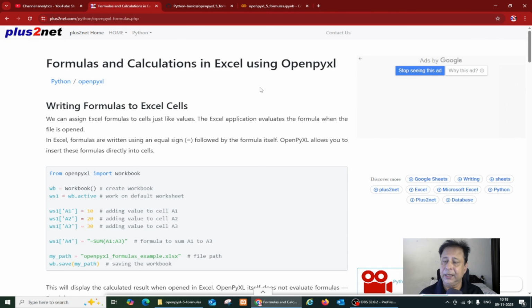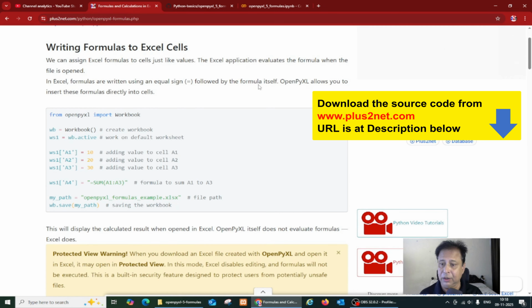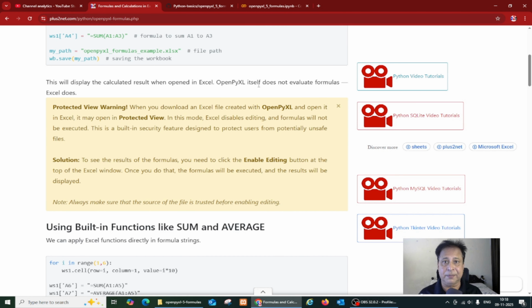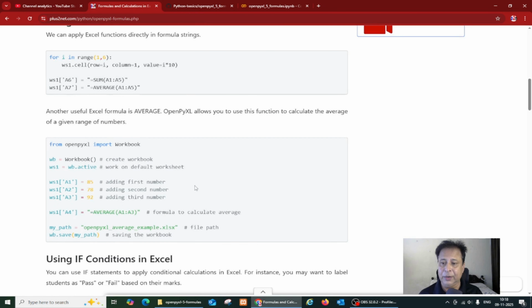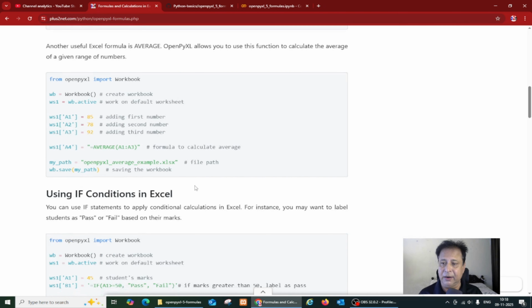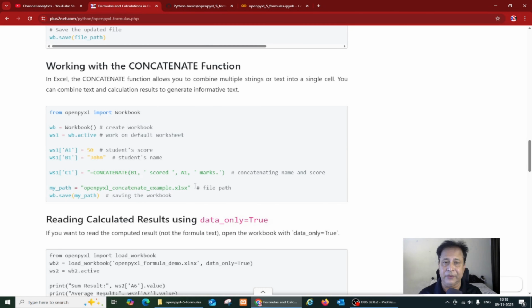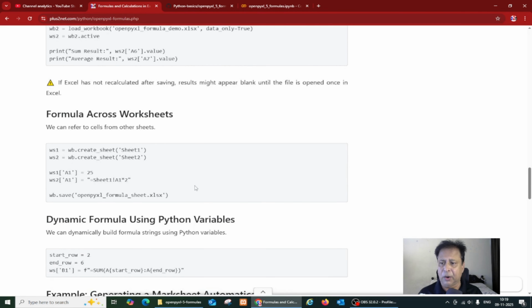Visit this URL. This is there in the description below. You can read all the content of how to use the formulas. Read this, and here is the warning. We'll see what problem you face when you operate in the cloud platform. So here it is, the solution is there. You can read all this content, how the formulas are applied, then the if condition, then concatenation. All this we'll see, and we'll also run it in our Colab platform.